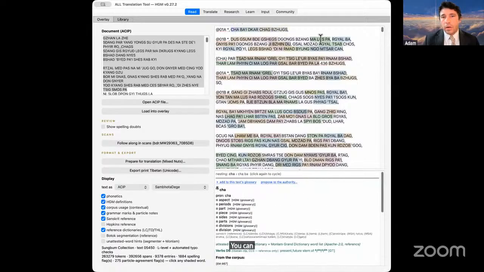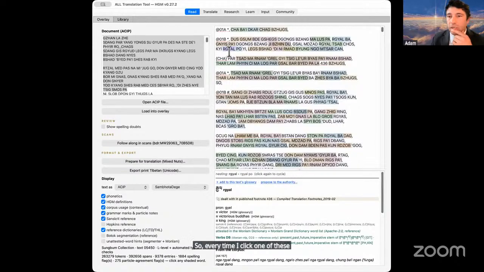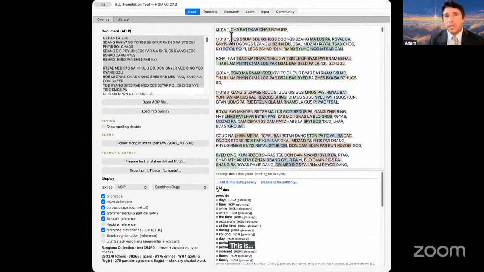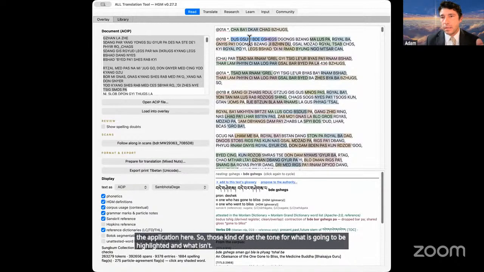So if we're going to go through, let's look at one. Every time I click one of these highlighted sections, this is essentially denoting, how should I put this? I went to the Great Dictionary and I got out all the phrases from it. I got out Lokesh Chandra's dictionary, and I used those as a spine for the phrases that I would bring into the application here. So those set the tone for what is going to be highlighted and what isn't.